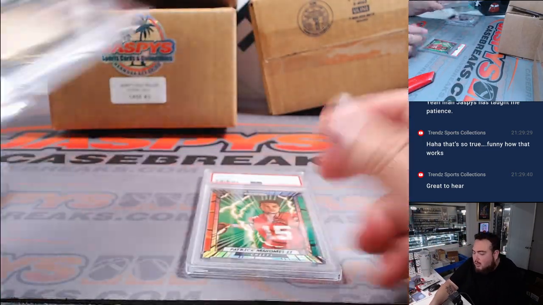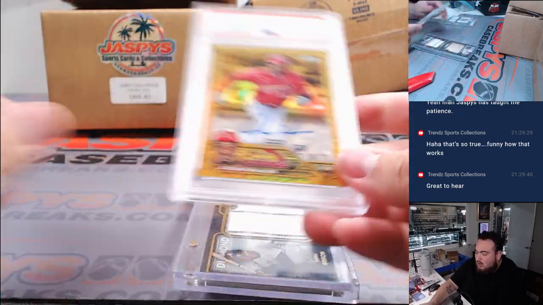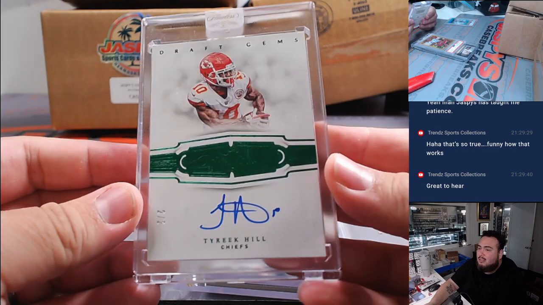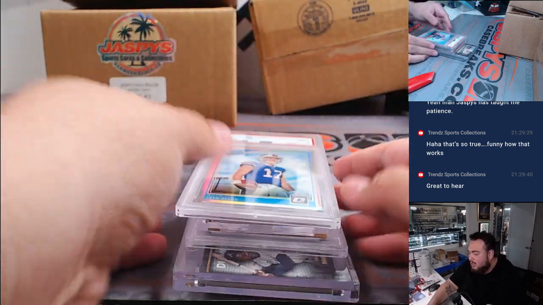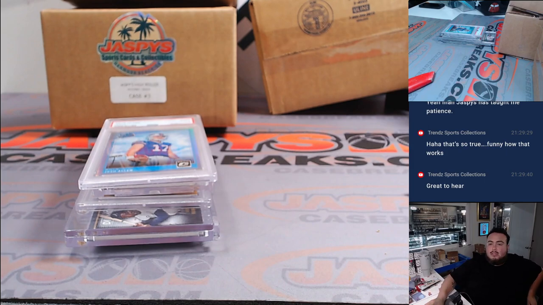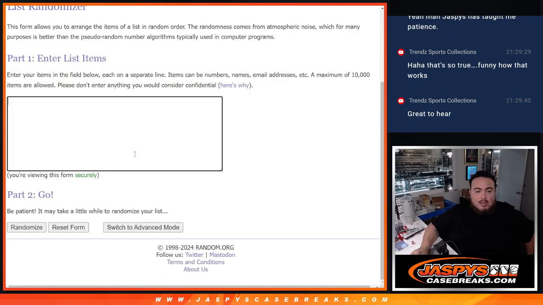So you got the Patrick Mahomes. You got the book. You got the Jordan Walker. You got the Tyreek Hill. And then the Josh Allen rated rookie holo PSA 9. So let's switch on over here, guys. We have the dice roller list of names. Let's type in the hits.